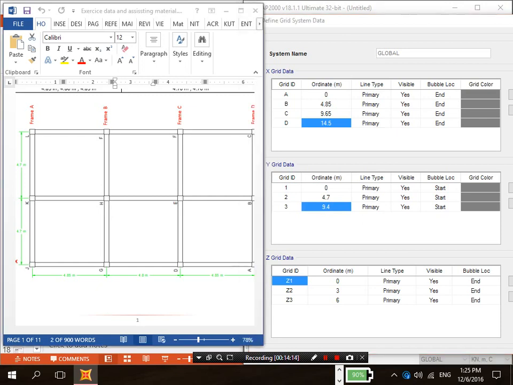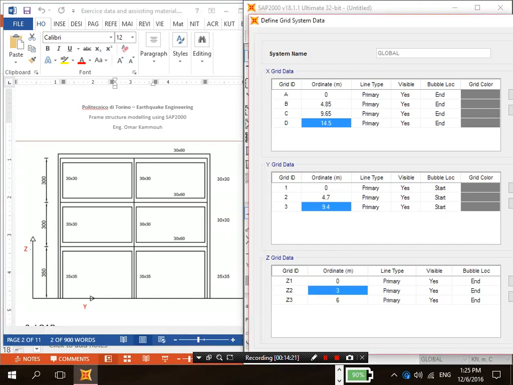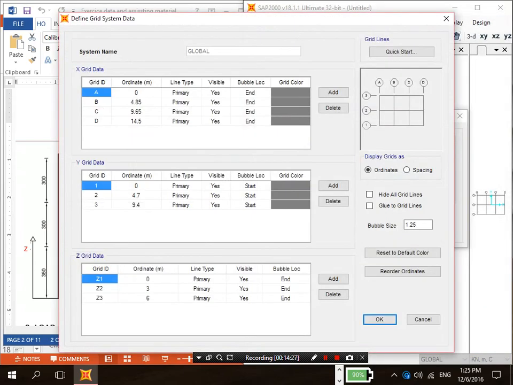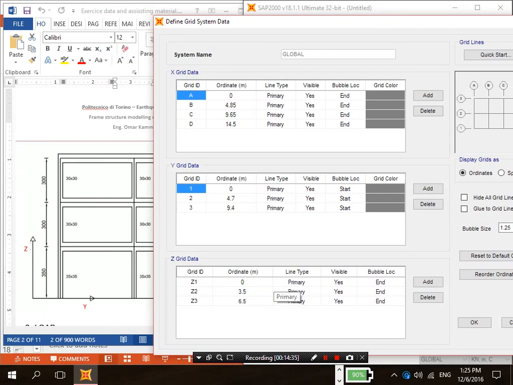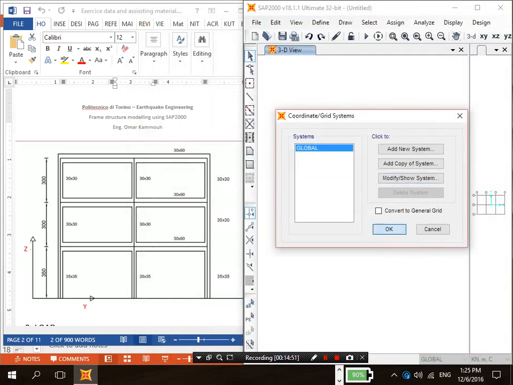What about z? Let's see the elevation. 0, 3.5, and then 6.5, and then we don't have another one. So we add, we call it Z4. It's 9.5. Okay? So we are done. We click OK and OK.